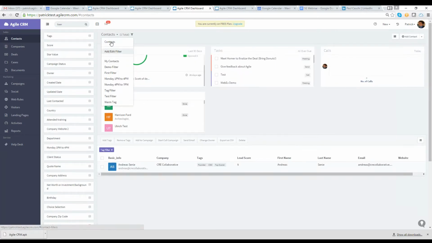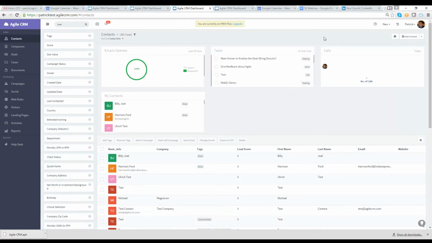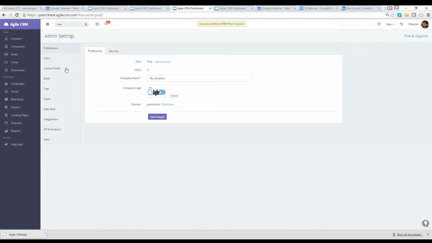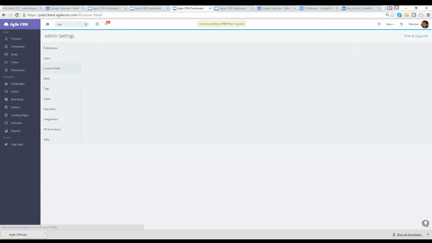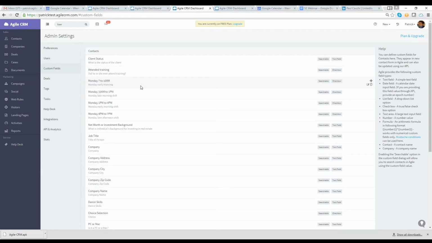For example, the info may include additional things like whether they use a PC or Mac, what their favorite color is, when their birthday is. You can customize these fields by going to your avatar name here, clicking on admin settings, going to custom fields, and then creating the specific field you need to bring in all your contact information. For example, I added favorite color, birthdays, and specific cooking skills.